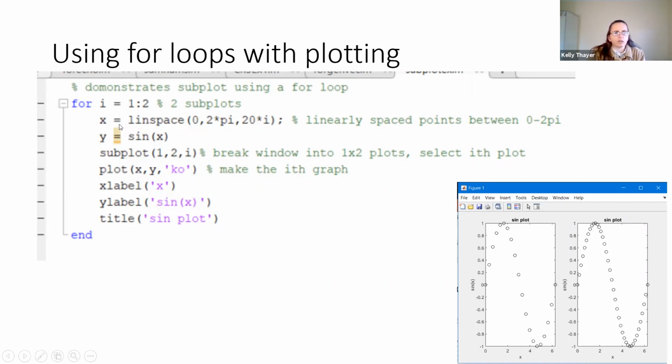And recall this is dividing up the space in the window. So it's saying it's going to be a 1 by 2 space, so there are 2 side by side. 2 by 1 would cause one to be on the top and one to be on the bottom. So remember that linspace is a function that's going to divide up a certain range in a linear way. So this is going to run between 0 and 2 pi, which makes sense for doing a sine graph.